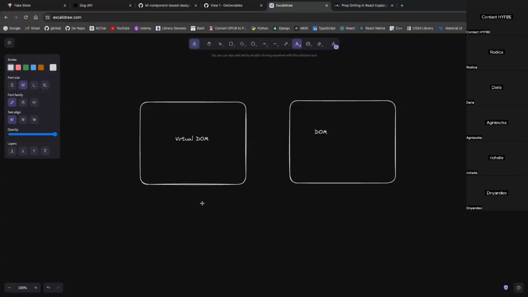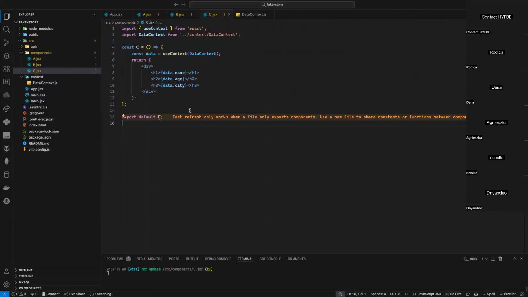Voila. Now, reconciliation means how React treats it if I change something in my component, how React makes these changes. What do I mean by that? Well, let's go to this example here. I will keep the same example.